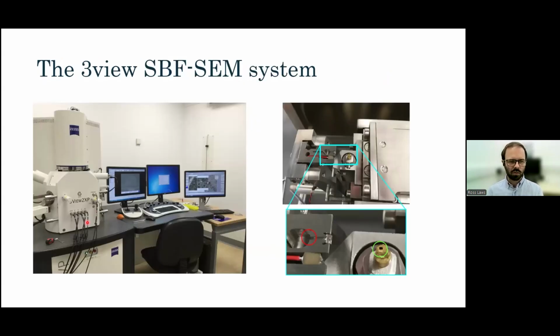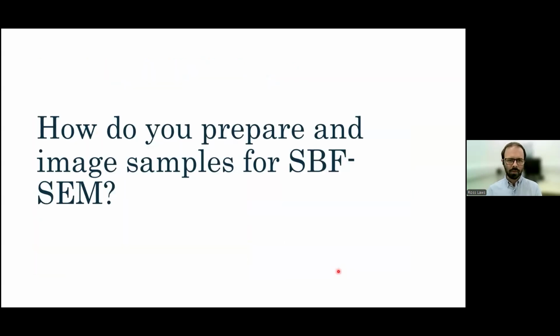So just to give you an idea, this is what the system looks like. The 3View system that we have is actually inside the machine under vacuum, because all electron microscopes, I should say, are under vacuum inside to be able to function properly. The image you can see on the right-hand side is, just for context later on, the red circled area is where the knife is on the ultramicrotome. This is a diamond knife used to cut the sample, and the green circle is the sample itself, with the block face being this little black square here. So that's the area we're actually looking at on the microscope. So how do you prepare samples for SBF-SEM and then image them?